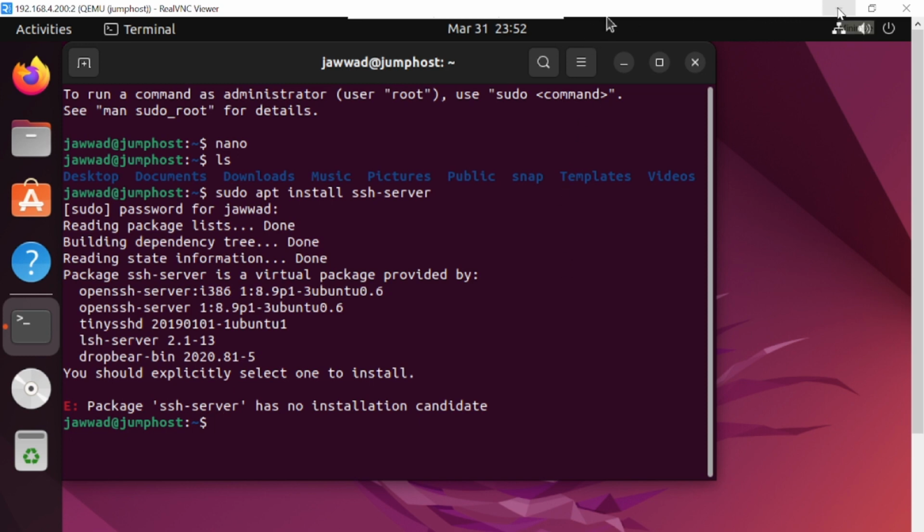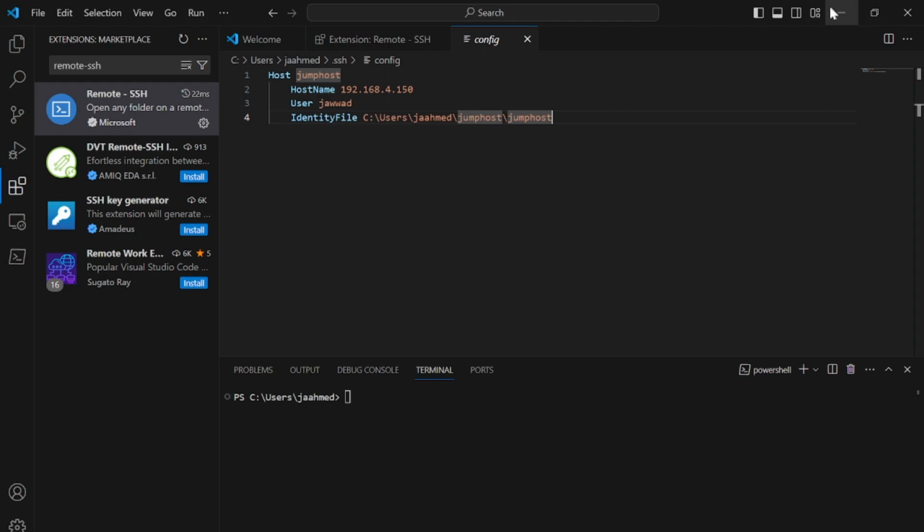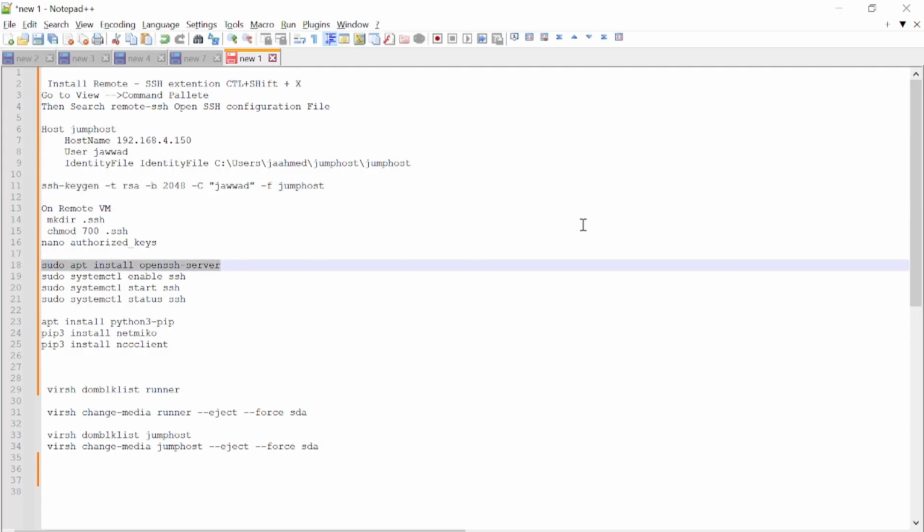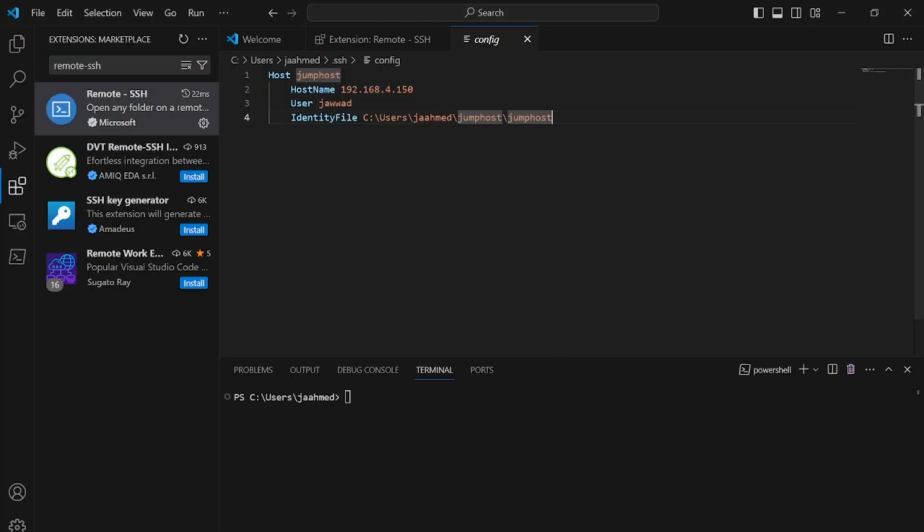I think this is a wrong command. It was openssh-server. Sorry for that.